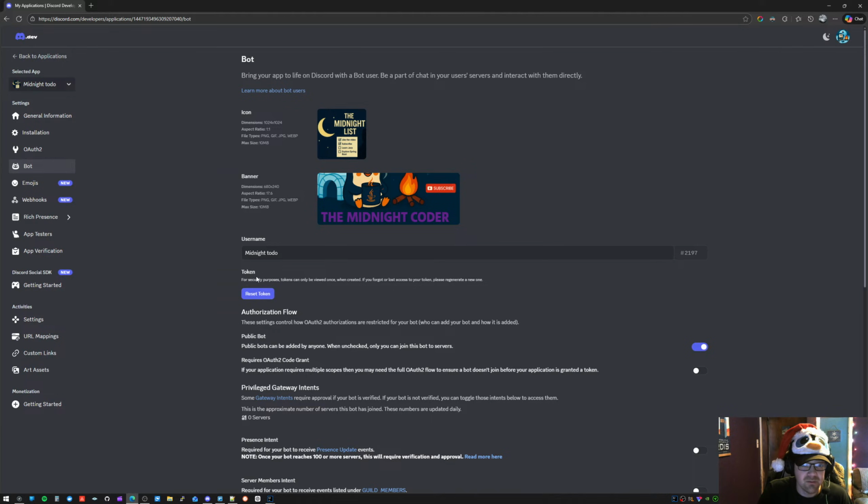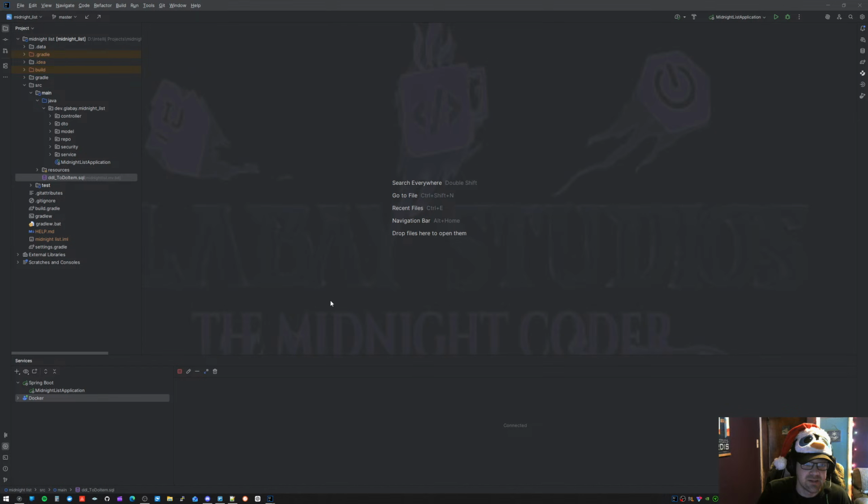So by default, when you first make a Discord bot, there is no token. There's nothing provided to you. So you have to click this reset token, put in your two-factor authorization. If you don't have it, turn it on. Put in your two-factor, get your generated token, and then from there, we can move into our IDE.